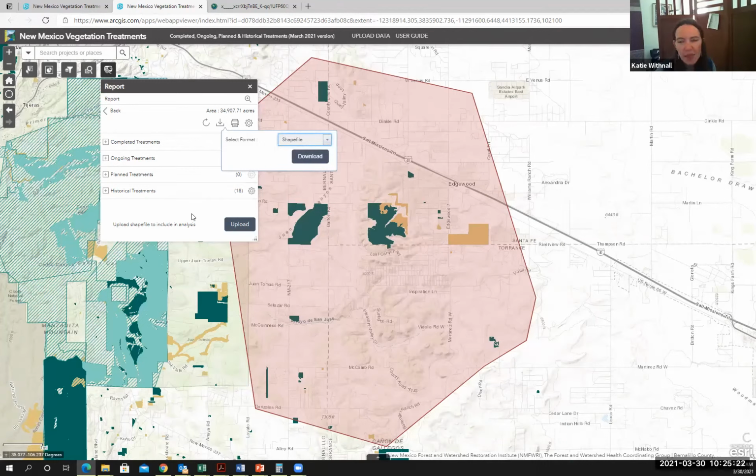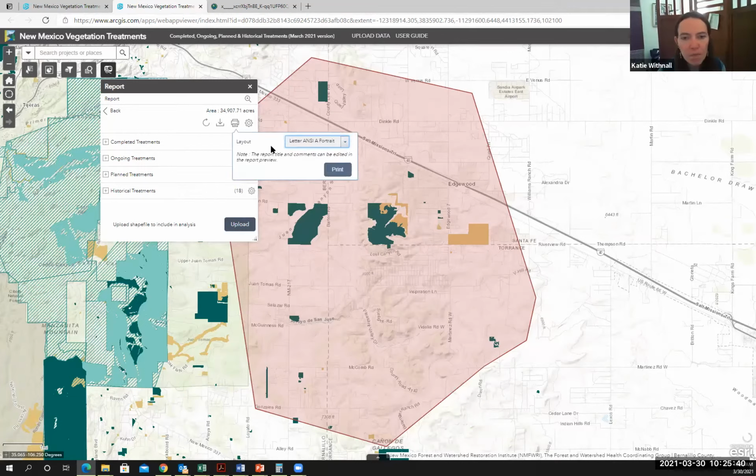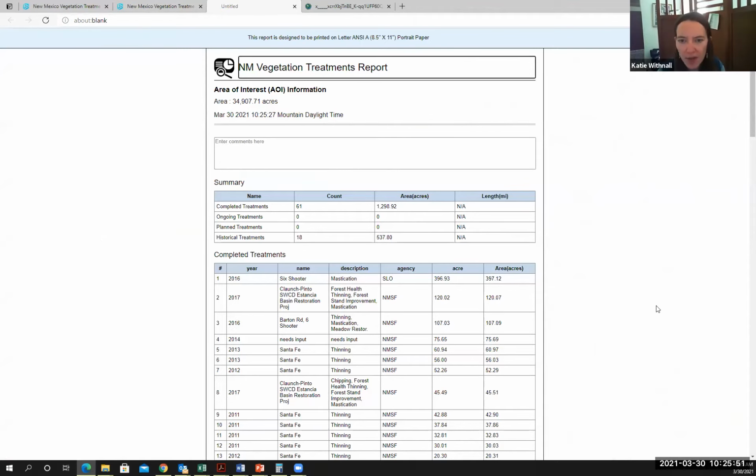It does have a limit of about 3,000, I think. And so if you are trying to download more projects than that and run into a problem, you can just go ahead and contact me and I can get that information to you. And then also you can create a report by hitting this print tool, and it will create a map and report similar to the other map, but with an actual list of all of the projects as well.